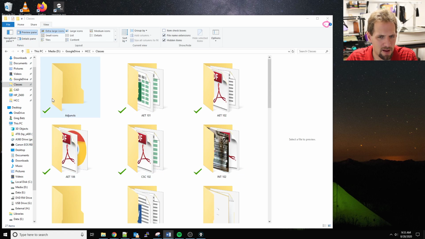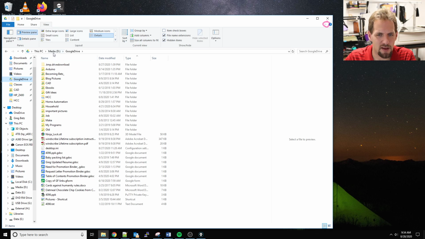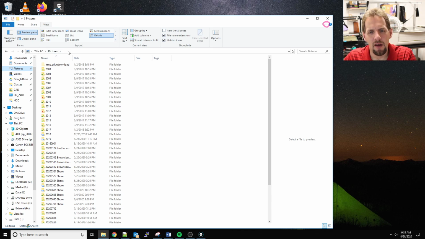We hit up File Path. Oh, we didn't talk about libraries. Libraries on your computer are a way to combine multiple physical folders on your hard drive into one virtual location without actually having to move all of your files to that exact same spot. A great example of that is Pictures. Back to this. Right now you see This PC, Pictures. Notice there's no drive letter. When I was in Google Drive, it said Media D. But when I'm in Pictures, it just says Pictures. That's because the Pictures folder is a library.